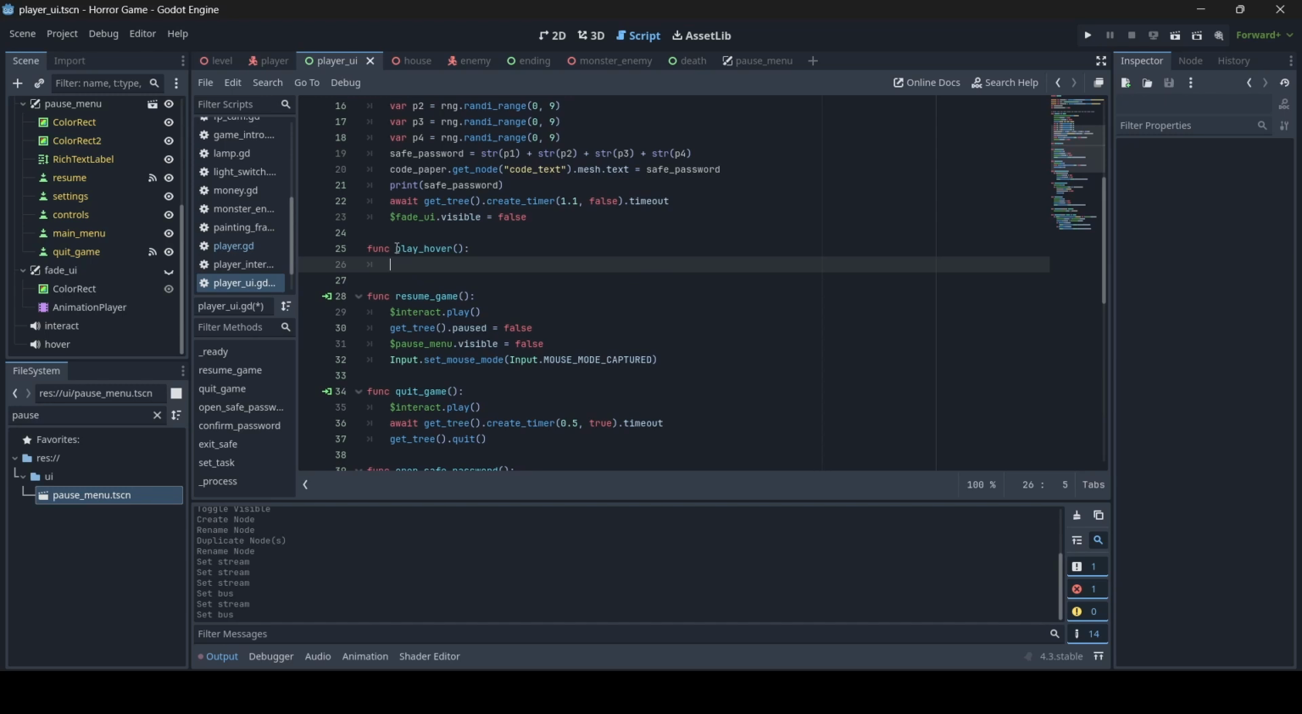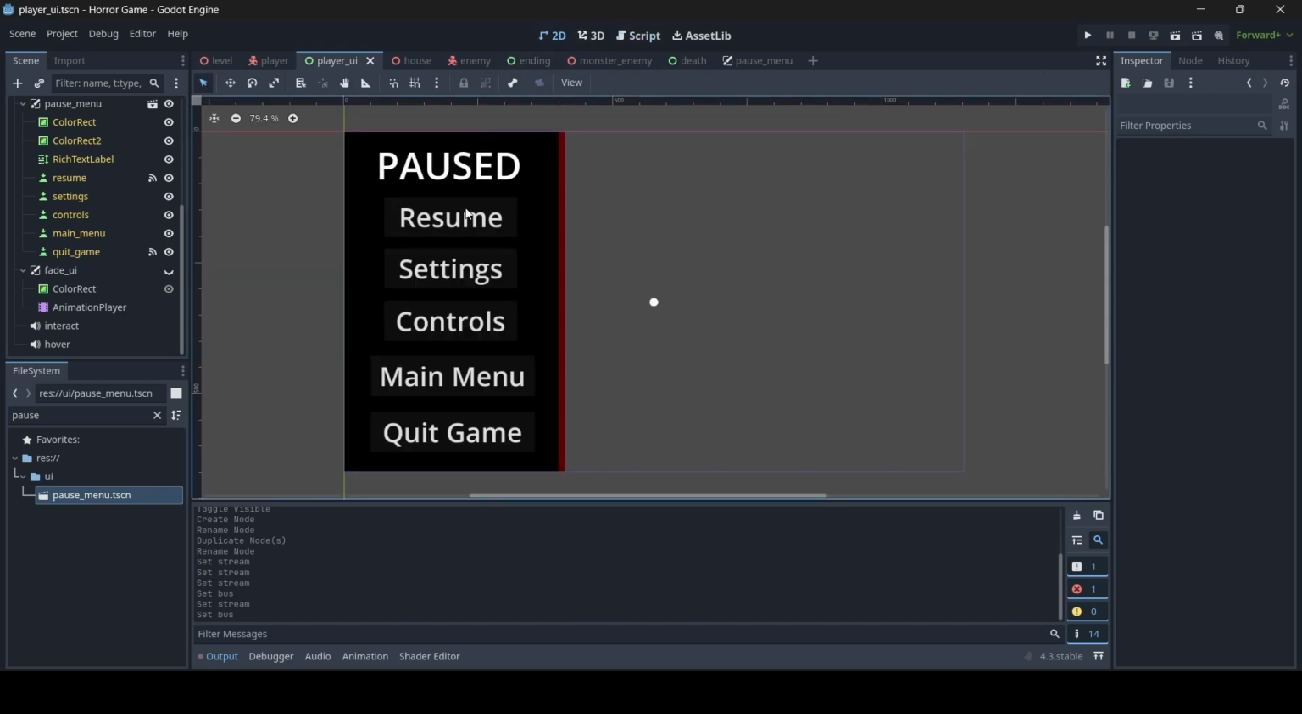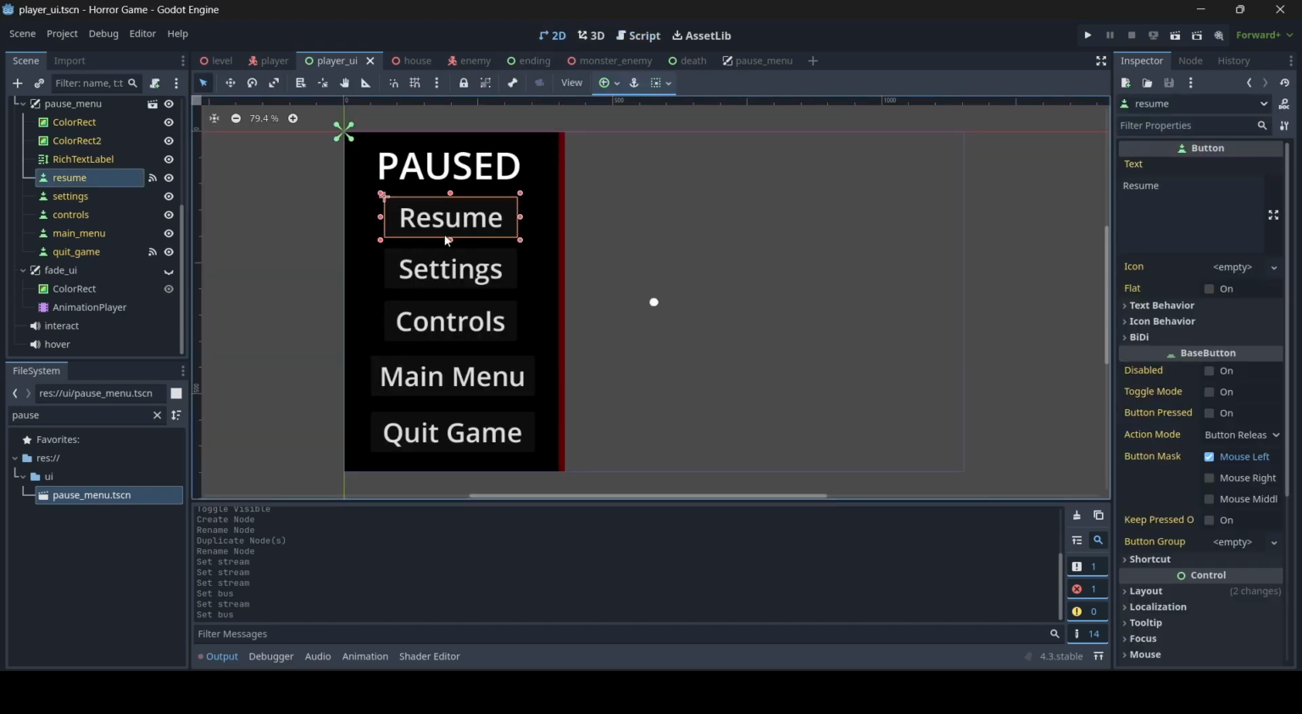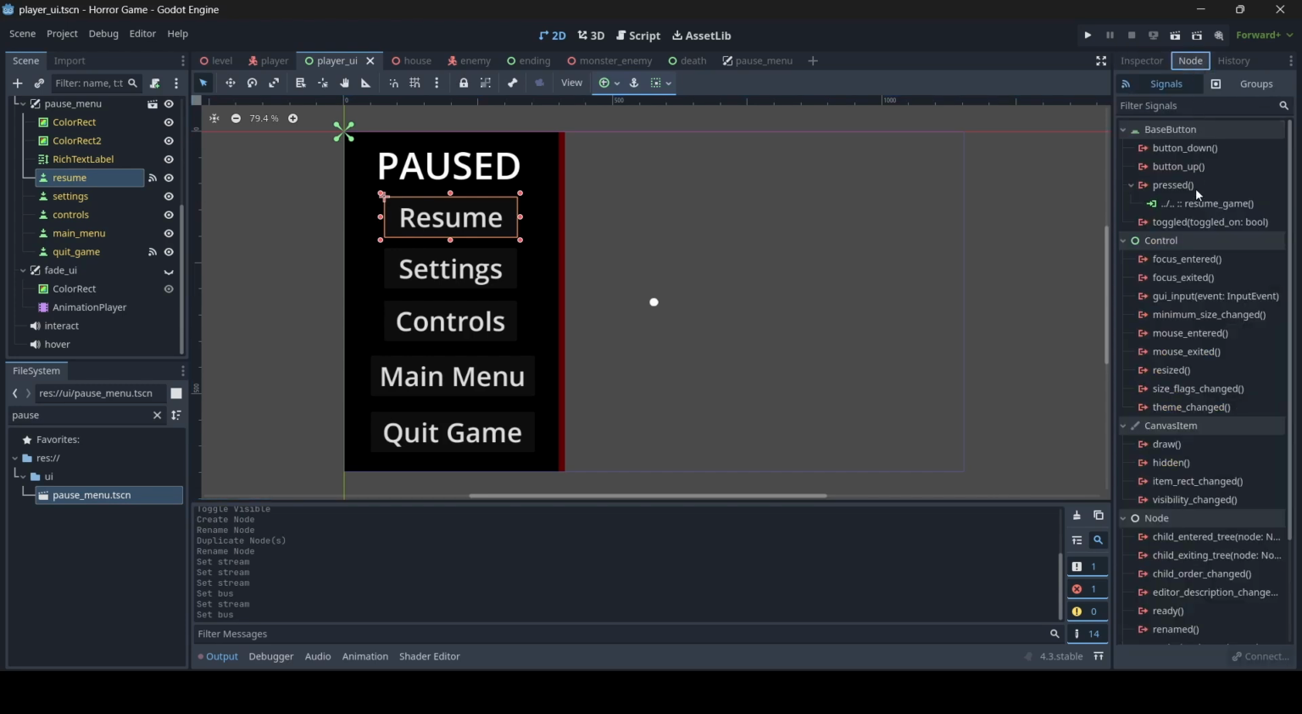And what we're going to do in this function is go $, grab our hover, then go .play. So we're grabbing our hover sound and then we're playing it. What we can do with this is select our resume game button here. Then in your inspector menu to the right, switch to the node tab, and go down to where it has mouse entered. This is when your mouse enters the button, not when you click on it.